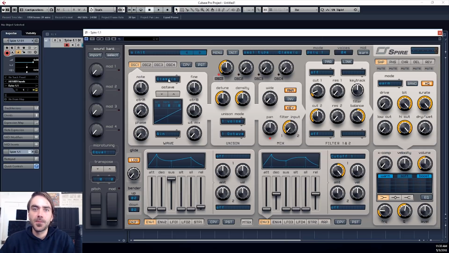What I mean is, if you've used the Access Virus, you know that they've got the classic oscillator style, you've also got the FM and all sorts of different oscillator styles. The power of the oscillator in the Access Virus lies in the fact that, for example, the AM and the FM don't need an external source to be able to create complex waveforms.